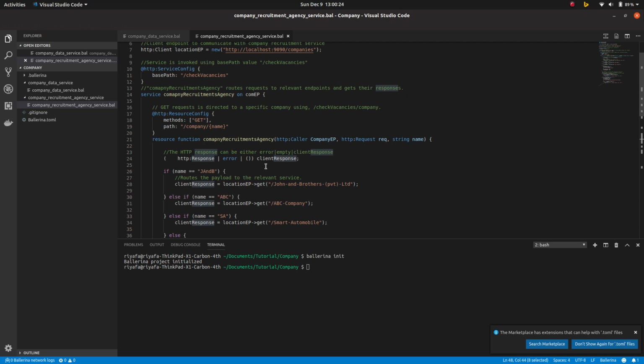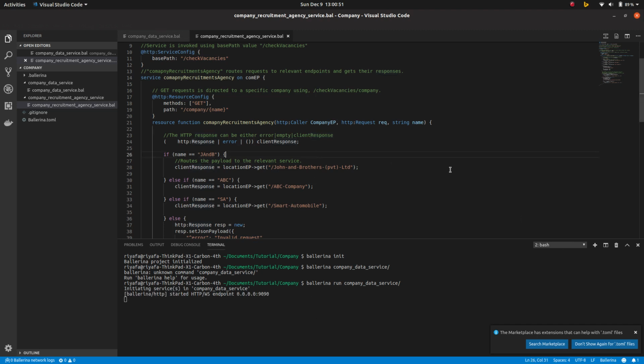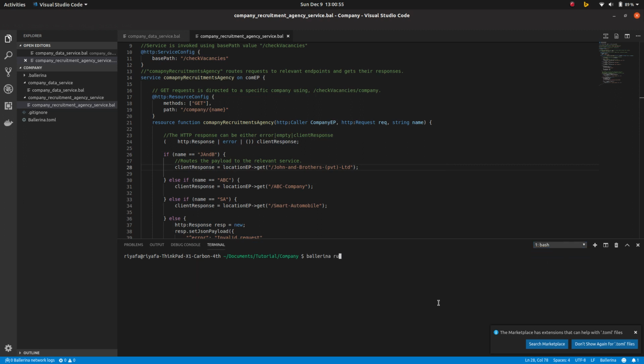So we can run these two. I will use the Ballerina VS Code terminal to run the service, company data service. I'm sorry, you have to use Ballerina run. It initiated the first service, and I will use another terminal to run the second service.